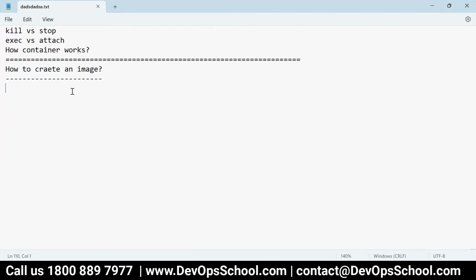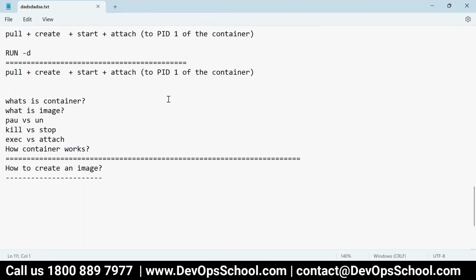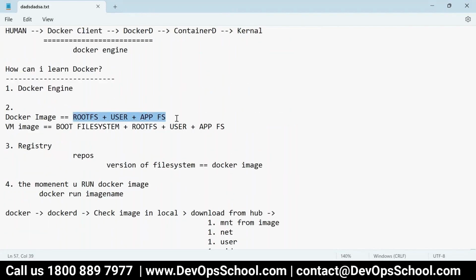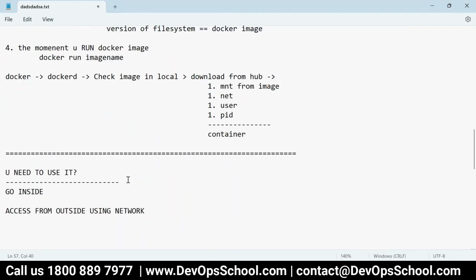Okay, so now how to create an image. Spelling mistake, just ignore it. Before creating an image, you need to understand what is an image. If you remember, I said very clearly, an image has a root file system, user file system and application file system. I repeat, file system. Please don't ignore this keyword. Three file systems minimum come together and create an image.